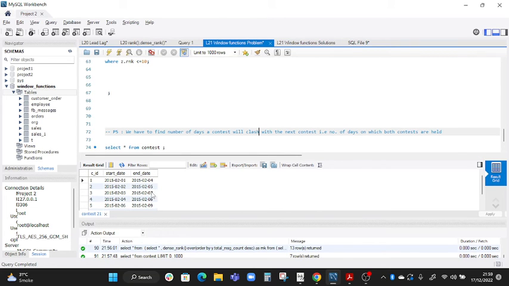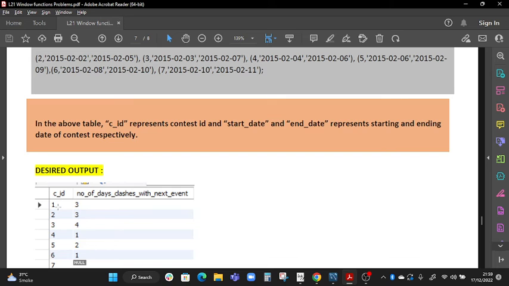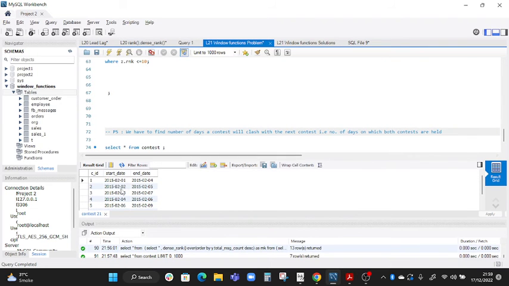Similarly for these two contests, similarly for these two, and all the way long till the end, right? So is the question clear, what I want? So I want something like this. So contest 1 clashes with the next event for 3 days, right? We just saw. Similarly, if you see contest 2 and 3, 2 starts on 2nd and ends on 5th, right?